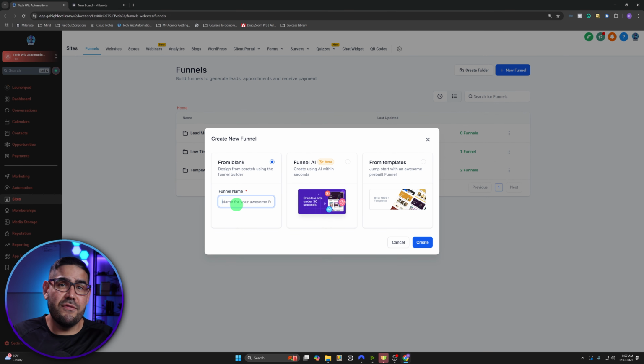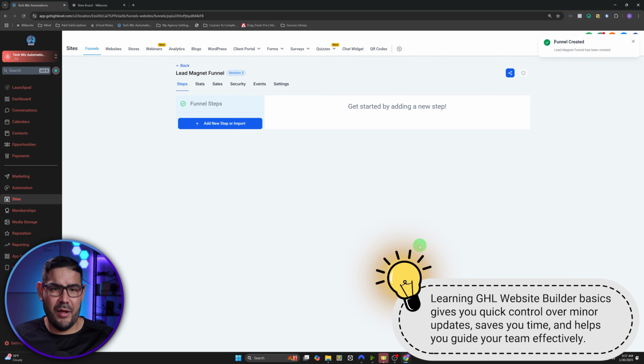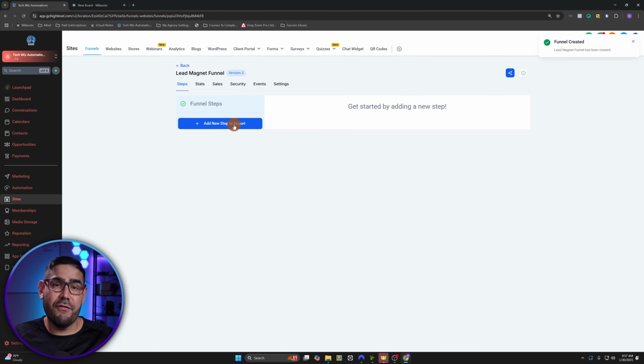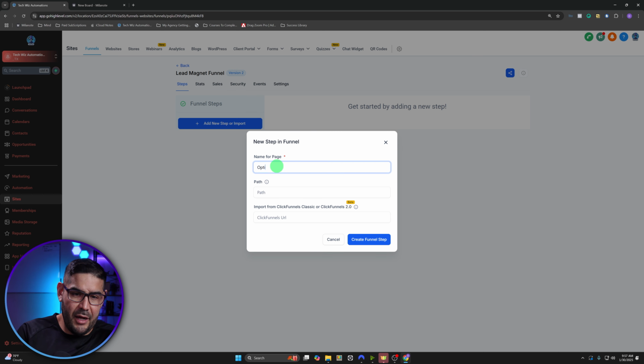We're going to be building this funnel from blank. You can use the AI to help you build one out. You can use templates, but we're just going to do it ourselves here so I can show you a little bit of how to manage and move around the website builder. So lead magnet funnel, it's going to be the name. Go ahead and hit create. All right, give it some time here. Okay, perfect. Now we're going to go ahead and create the first step. This funnel is a 2-step funnel, but the first step is going to be the opt-in.